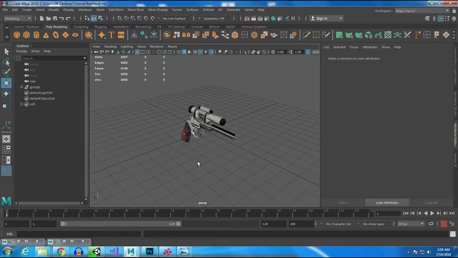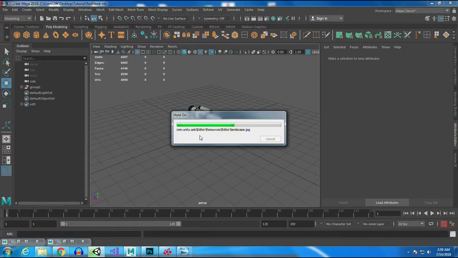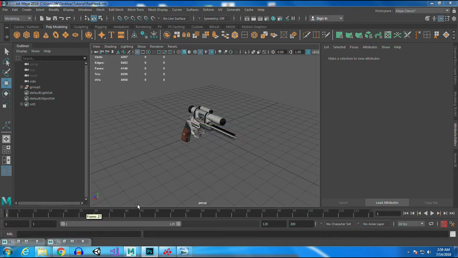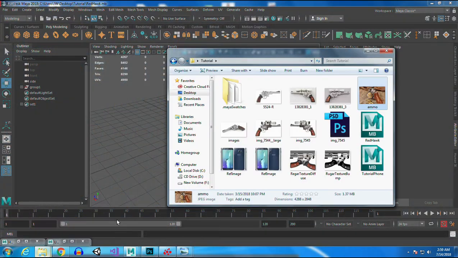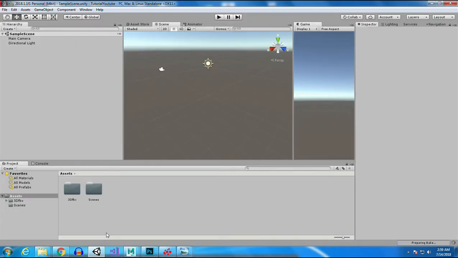It is still loading. It is importing. So while this is, actually it looks like it's done. So under this tutorial folder, we'll need to take these two and put them inside of the Unity engine itself. So under 3D FBX, if it would ever load. There we go. Assets, Revolver.